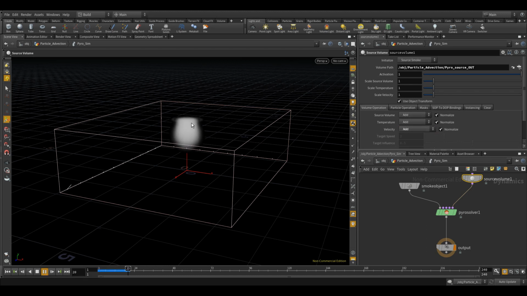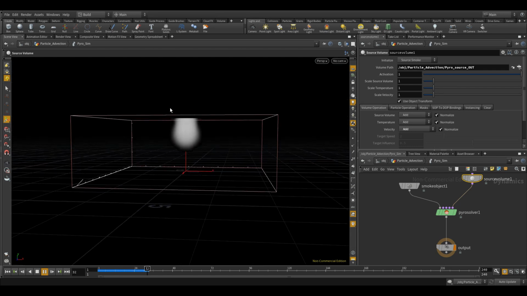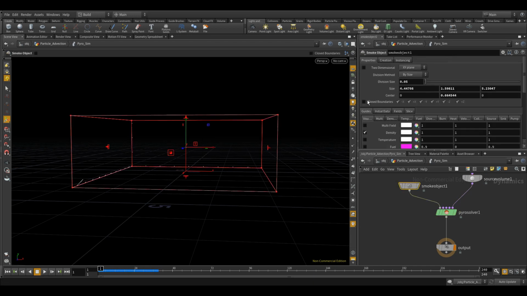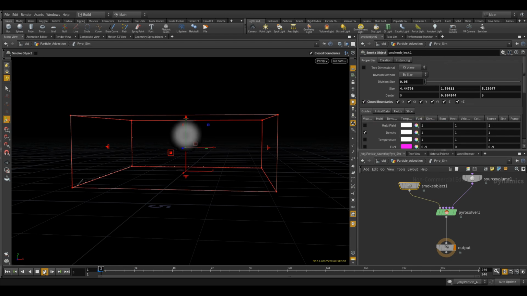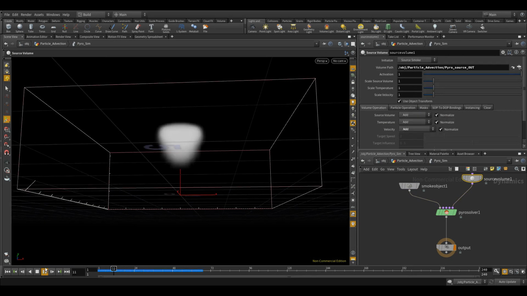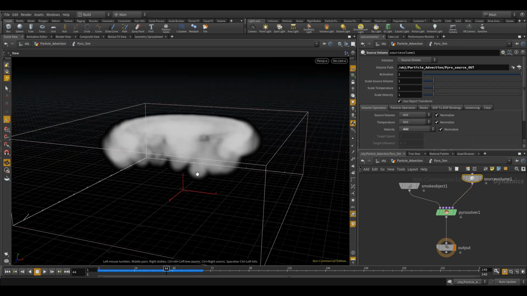Okay, so if you notice now, the smoke is going off this container. We need to make it to collide with container, and for that let's go to our smoke object and check these close boundaries. And now it will collide with walls. And now we see the smoke rises up and hits the top of our container.